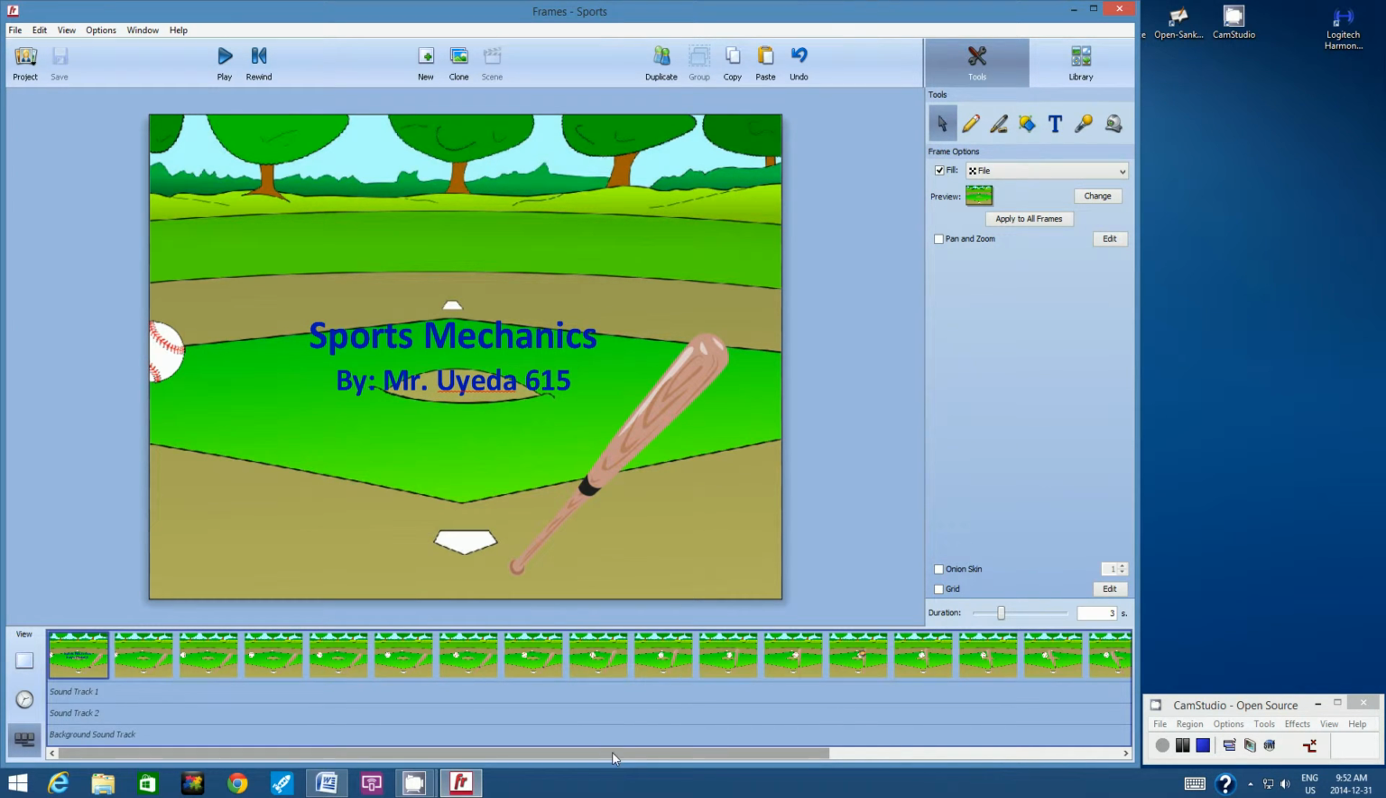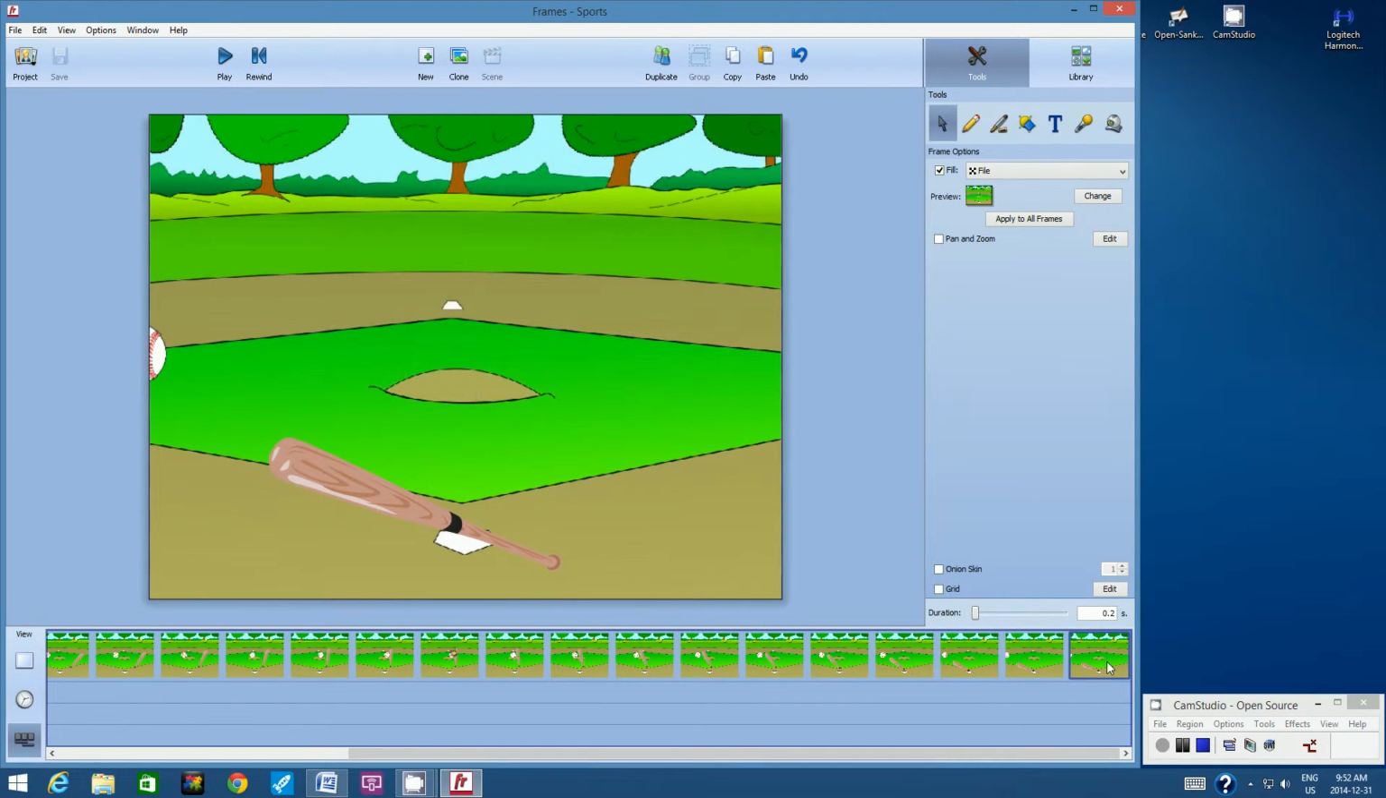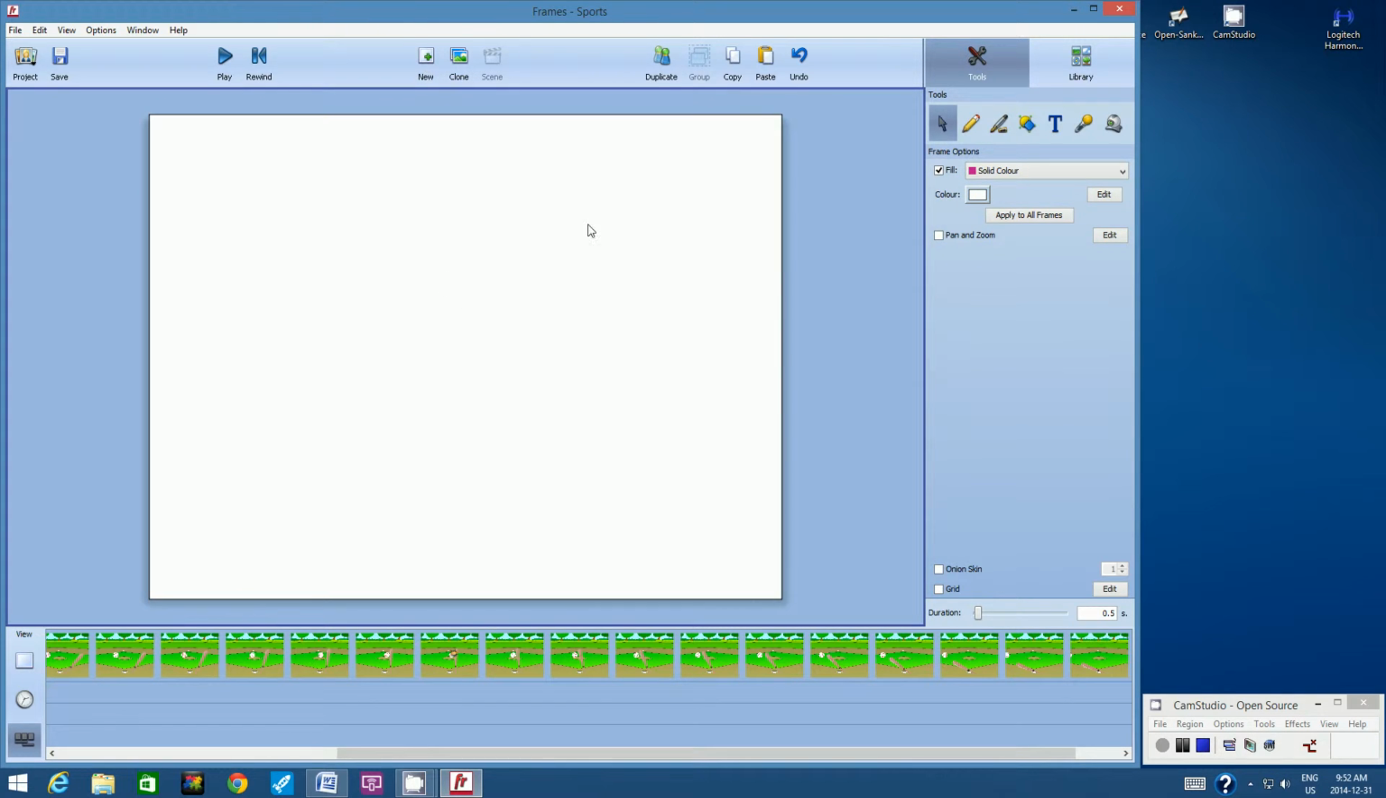Okay, so let's continue this story. Let's continue this animation. Let's click on the final frame. Okay, now you know why we didn't create a credits page. All right, so let's create a new frame. We're not going to duplicate, we're going to create a new frame. Okay, so it's completely blank.